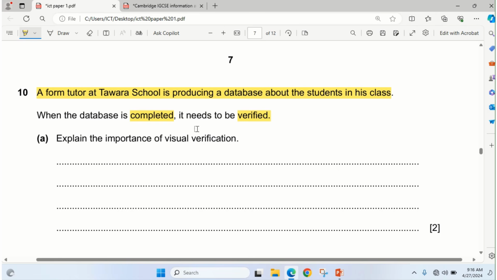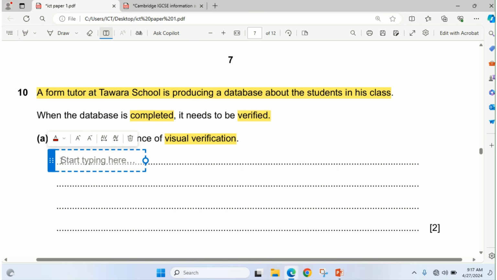In this kind of question, you need to know what verification is. We have different types of verification techniques. We have visual check, our visual verification, and we have double data entry. Those are the things you need to understand. But this question is asking, explain the importance of visually verifying the data. So we need to understand that. Then for that, I'll write that visual verification prevents error.